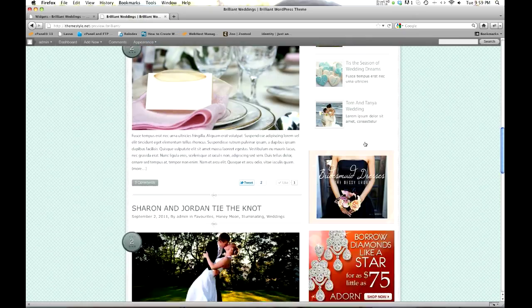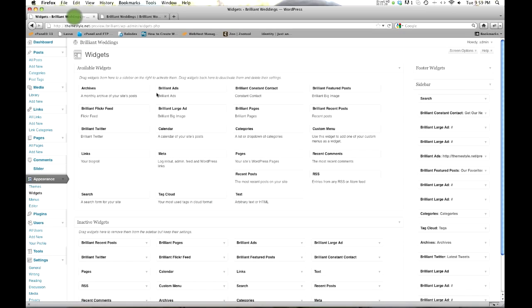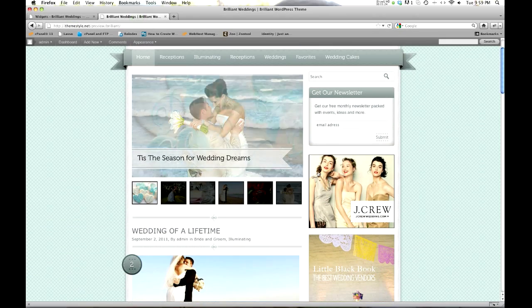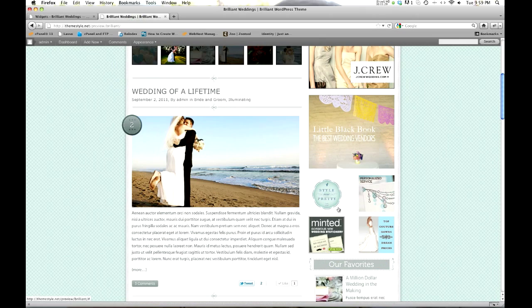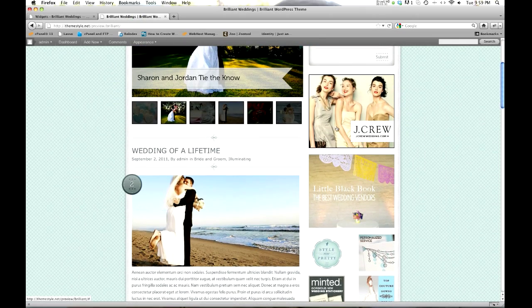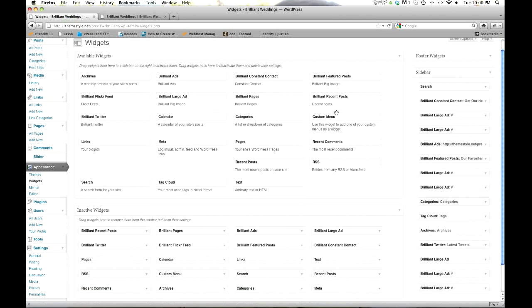So you'll see here 125 ads, 4 of them. So you can actually drop in one of these that will cover 4, or we can use a Brilliant Large Ad, which would cover a single ad that would be on its own. So it's not going to be paired with 3 others or 4 others or however you look at it. So for instance, this J. Crew one, that's the entire ad.